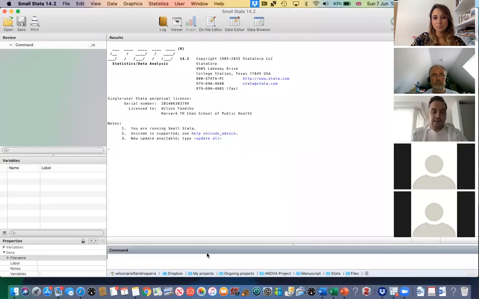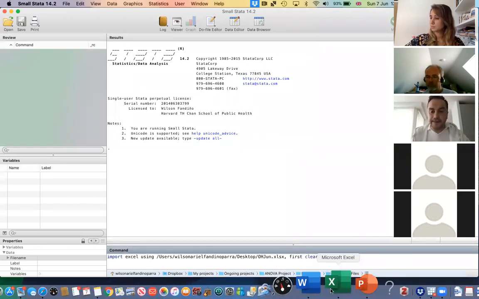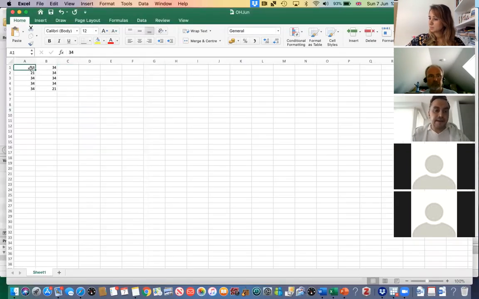And then you can simply say import excel using your data. And then it's important to say first row clear, because, for example, this variable is going to be called group, and this variable is going to be, for example, mean blood pressure. So you import this data, and Stata is going to understand that this is a number and this is a number, so it's going to create a conflict.